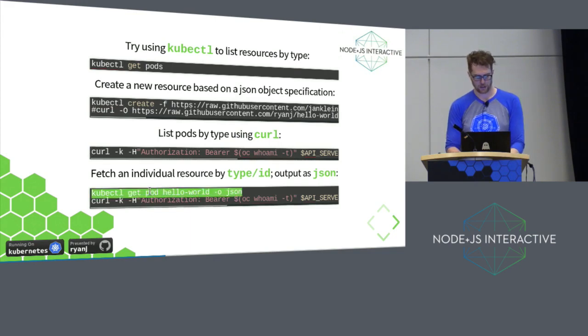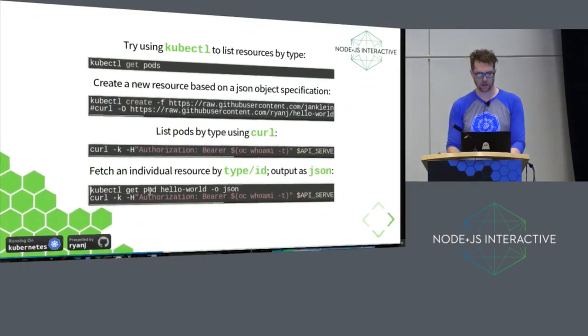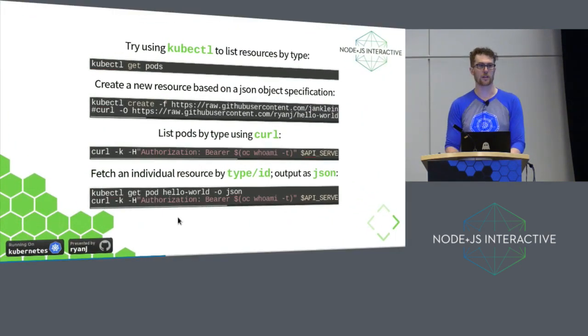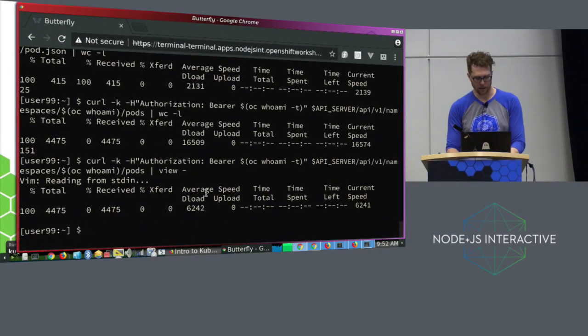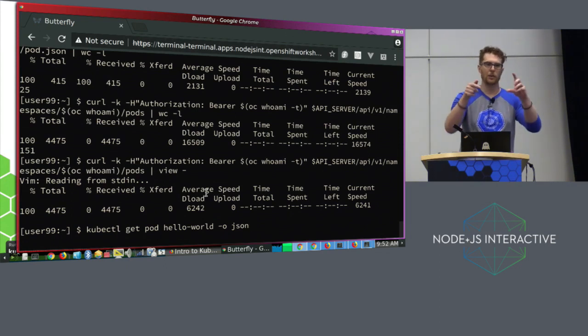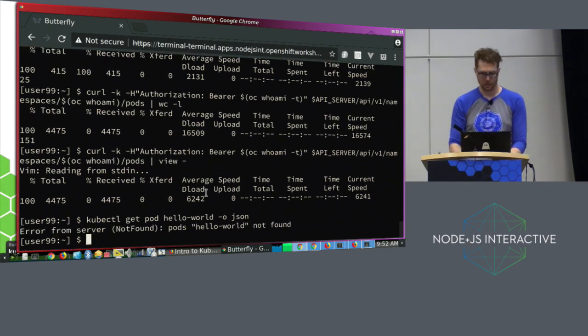This is what I'm looking at here. Any questions on this section? Did it make sense what we were doing? Listing objects by resource or by type. This one I'm fetching by type and by ID. So I guess I'll run one more example. This is going to do the same thing as our last request, but it won't have that wrapper of a pod list. It'll just be a single pod item.